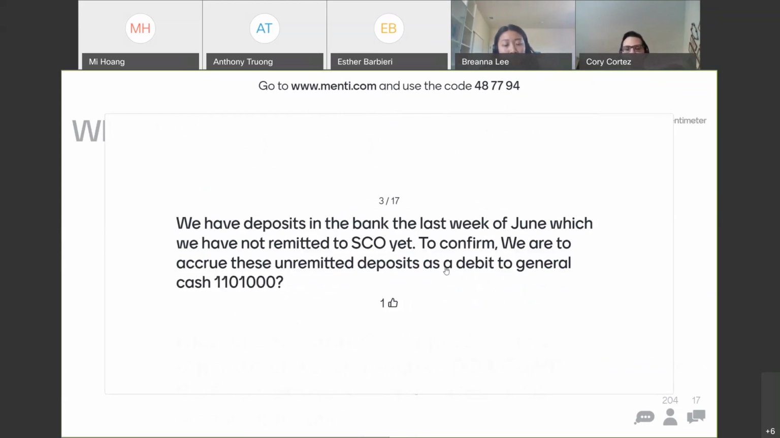Okay, I can answer that. We have a deposit in the bank the last week of June, which we have not remitted to SCO. To confirm, yes, that is correct. That will be your typical journal entry accrual for the unremitted cash. You already deposited in the bank, but you want to report to SCO the unremitted deposit as a revenue reimbursement and abatement. So you will credit revenue reimbursement and abatement and debit the 110100 general cash account.